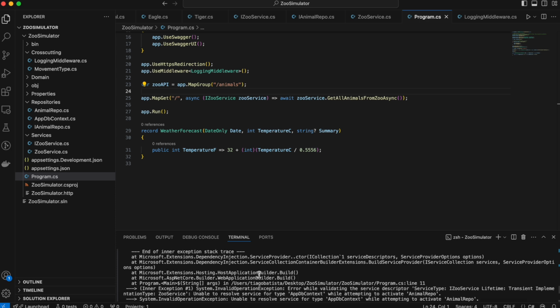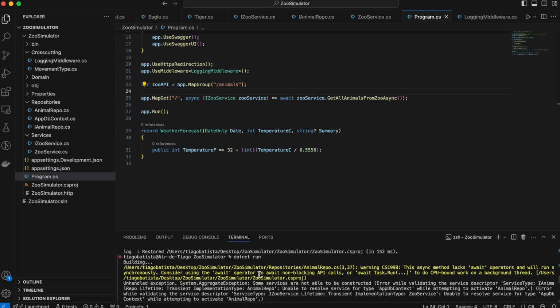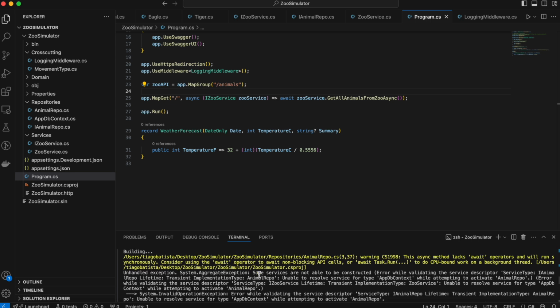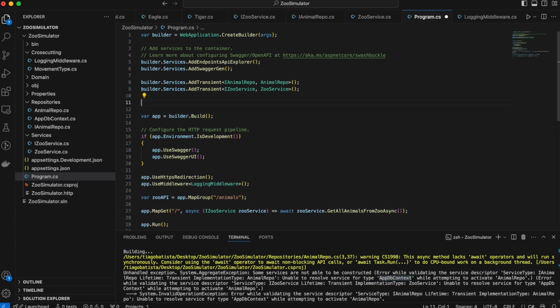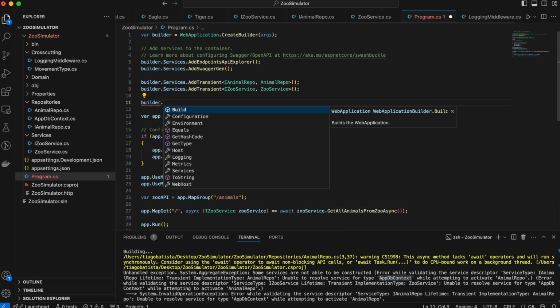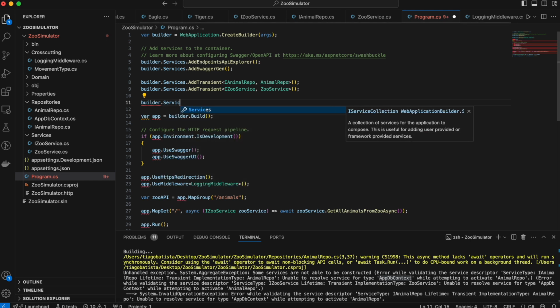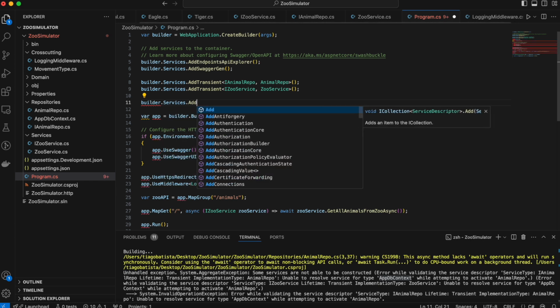Seems like we have an error. Let's see what it is. Oh, of course, we didn't use the dependency injection for app DB context. So let's do it. We have to go here and in the documentation of Microsoft, we know that we have to do like this.